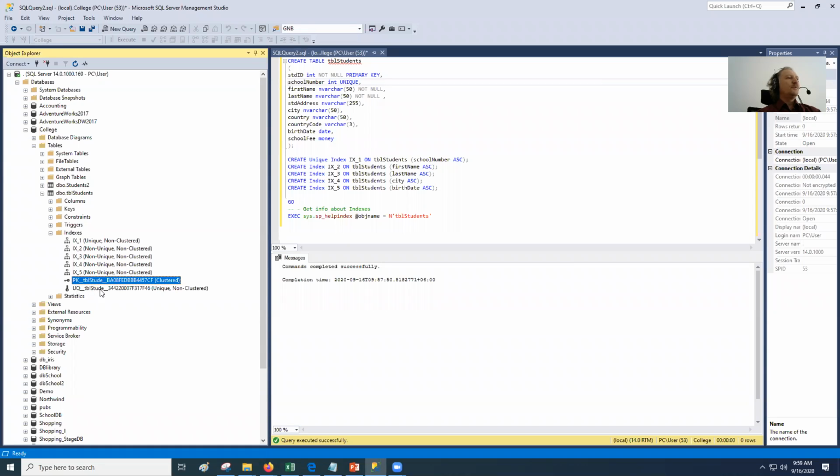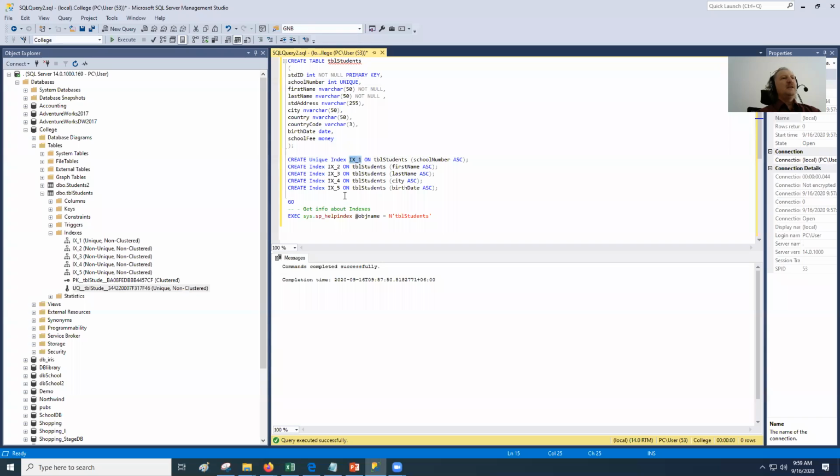UQ table student. These names are given by SQL Server, because I didn't tell it what my index name would be. I just told the computer to make one primary key, and it does so automatically. I didn't specify a name. But if you look at the index, the name will be index 1. You can find it easily. Look at this index.